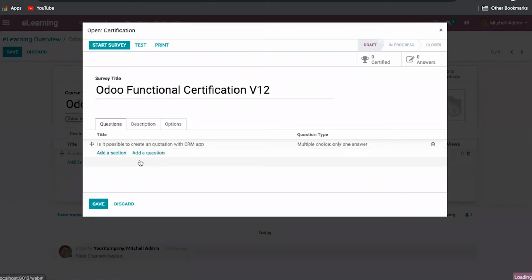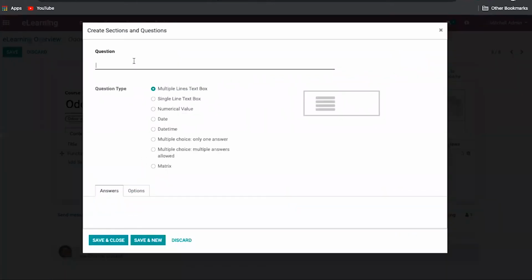So I'm adding one more question. Which module, which app is used to create a quotation? So my questions are similar, both of them are almost similar. So for demo purpose, I'm just creating this one. So it is a multiple choice answer, or a single answer. So in my case, I just want to provide it as a multiple choice answer.